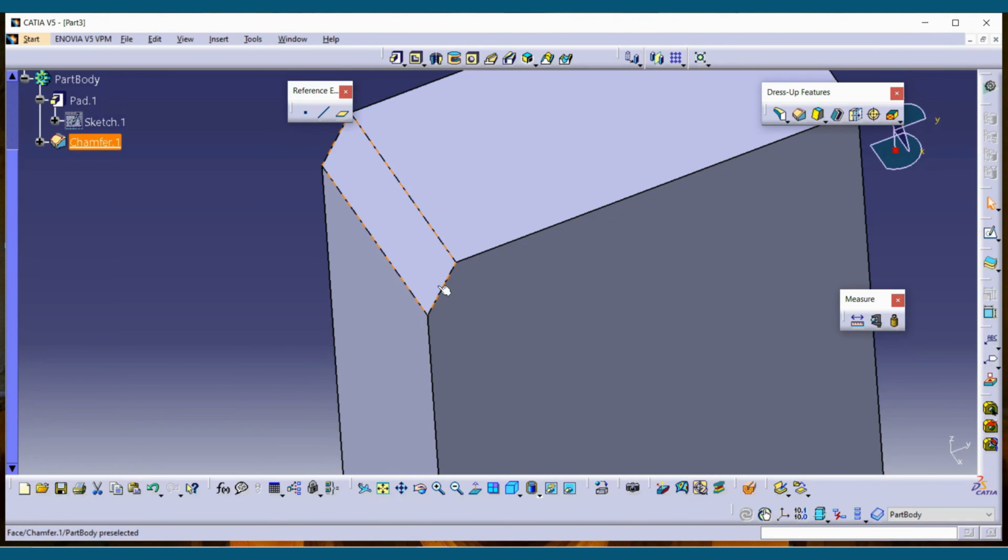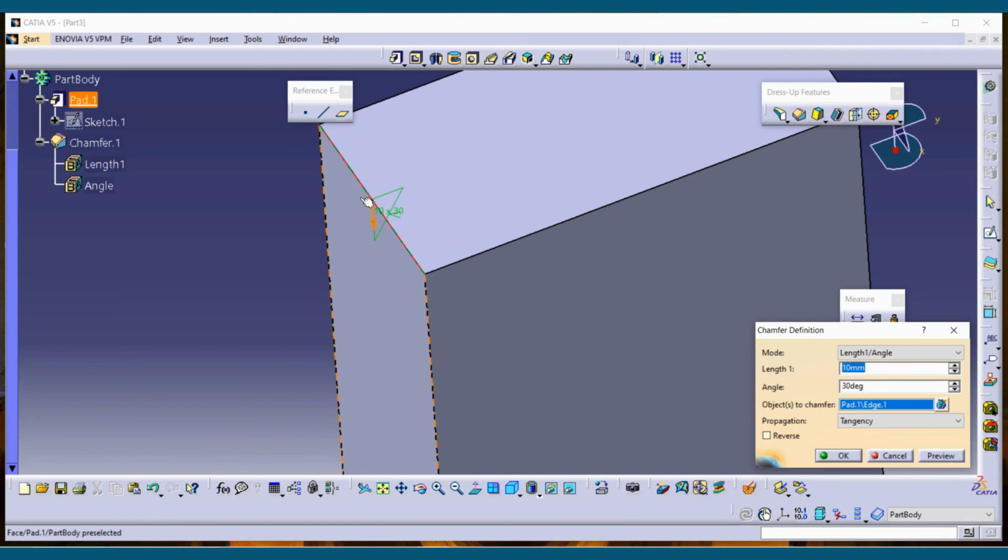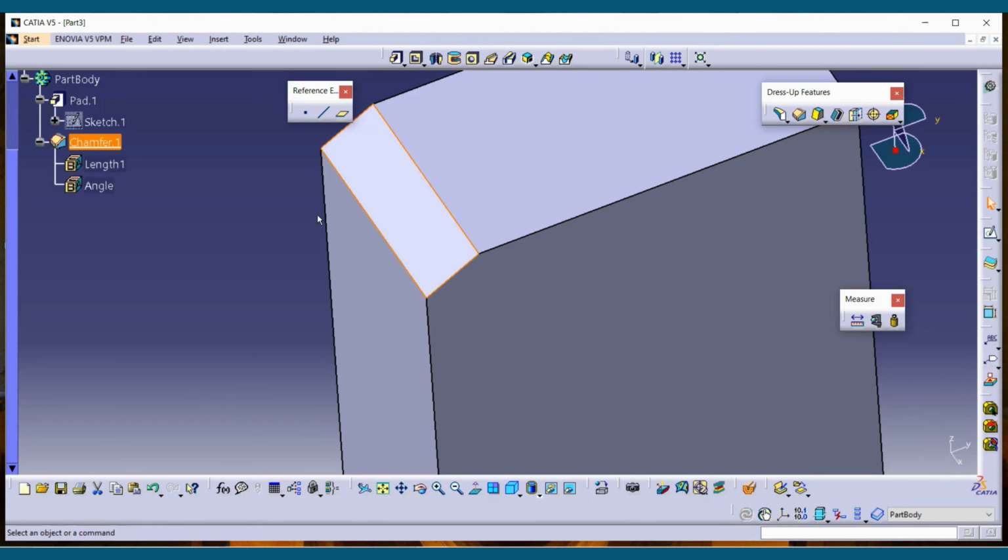Say OK. Now if you want to flip the direction and take the distance at horizontal and angle at vertical, we can say reverse for that and say OK. Now the distance will come at horizontal face as arrow direction is showing, and the angle will come on vertical face, that is opposite face. Say preview and OK. This chamfer has been applied.